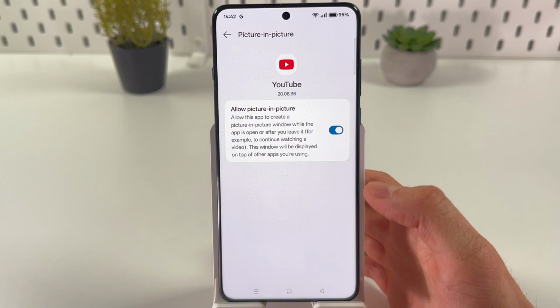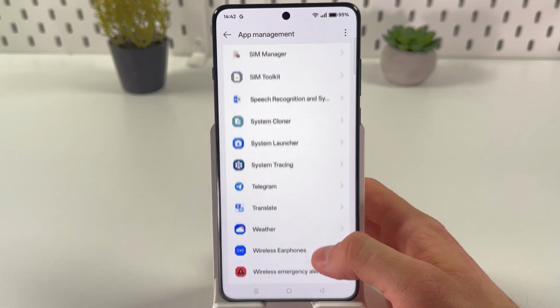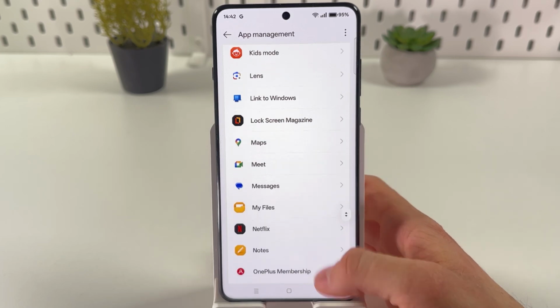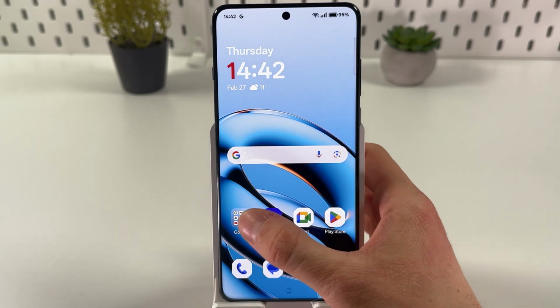And now you can do it with many applications. However, keep in mind that some of them do not support this option, like your My Files, for example, they do not support this. However, your Netflix will support this. So once again, it depends on the application.